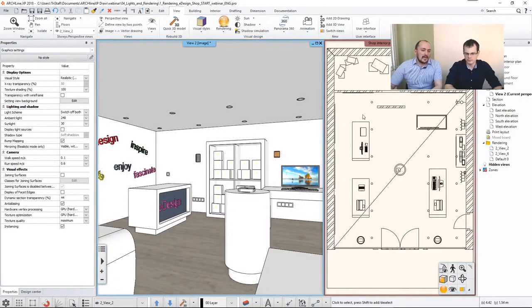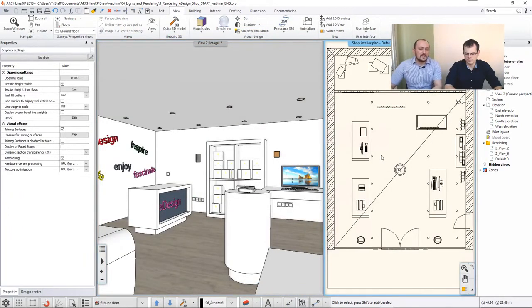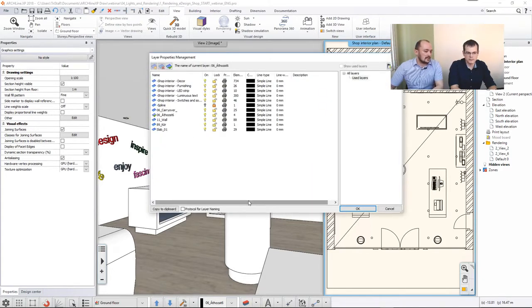So I'm going back to my 2D and I turn off layers of things that I don't want to see. I'm not sure how familiar you are with handling layers. Well, even though we are going to explain that next Tuesday, maybe a couple of words. Yes, at least some tiny information here. Here is where you can manage your layers.